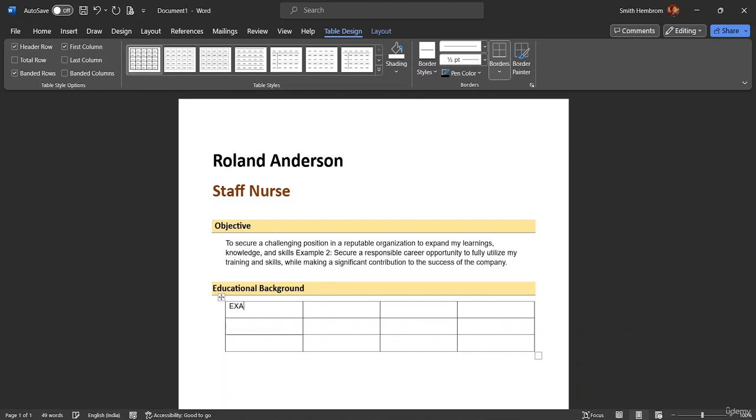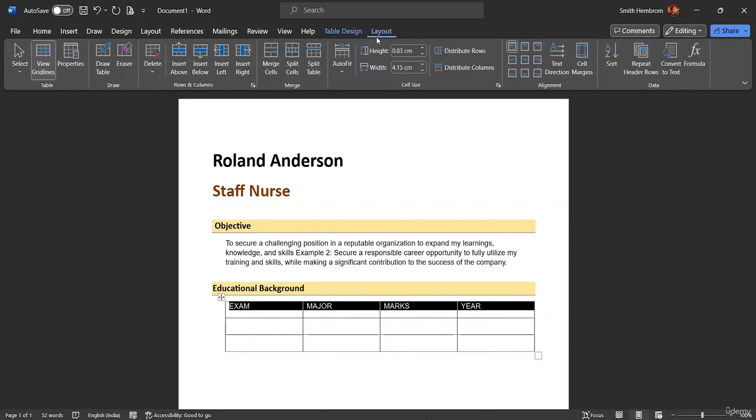Let's write first over here EXAM, in all caps. I'll write exam major. After that I will write marks, and after that I will write year over here. That way, once someone checks this out, they don't have to do a lot of things, they can easily check those out. If you want to center this one, you can come here, and if you want to center it on the top, you can also do this from here using this alignment option.